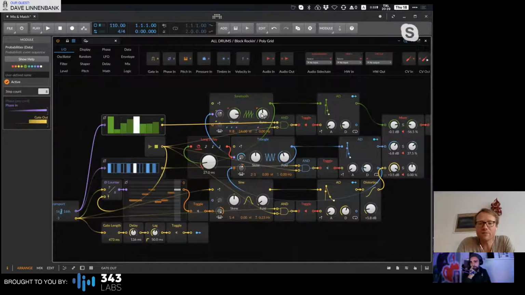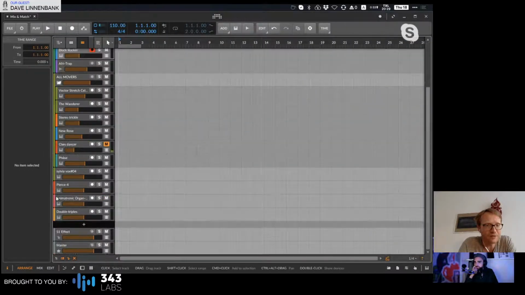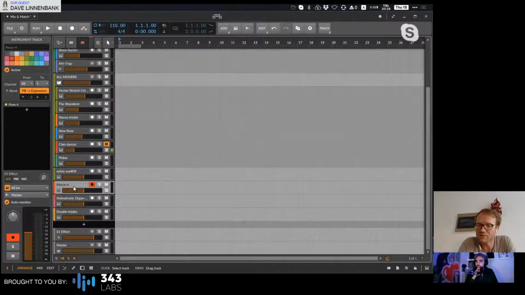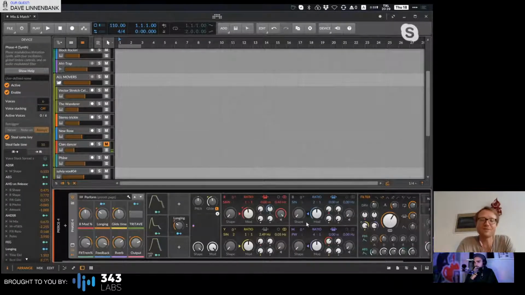I think it's a little bit of both. I've heard from people who pursue it the other way. If I pulled up one of these Phase 4 patches, it's not exclusive to modules anymore. Now it's been added to all of the devices as well.